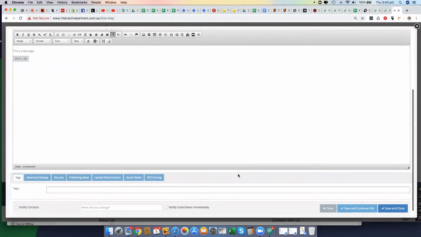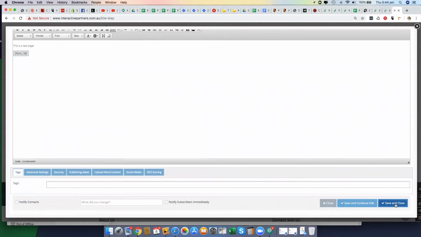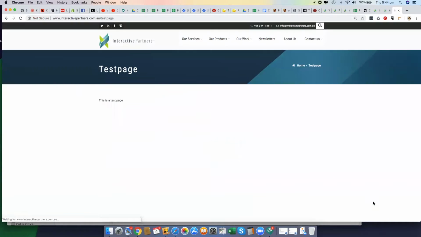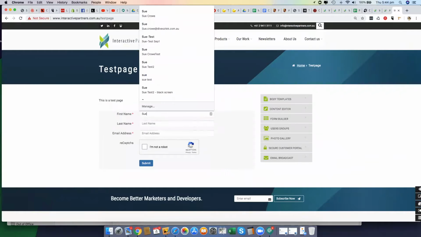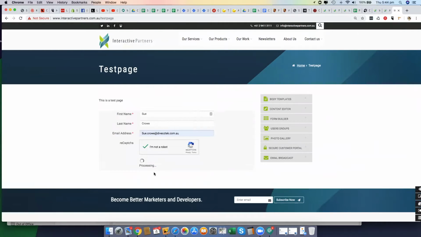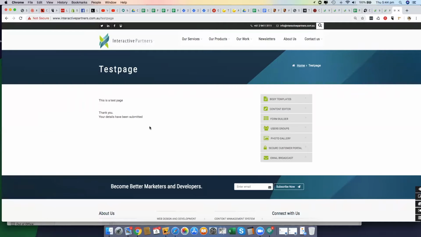Then I go down to the bottom. I'm going to save, and I'm going to close. The page will refresh, and here's my test page with my form on it. Let's fill it out and submit. Thank you. Your details have been submitted. So there's the information. So now we've created a form. We've put it on our page.